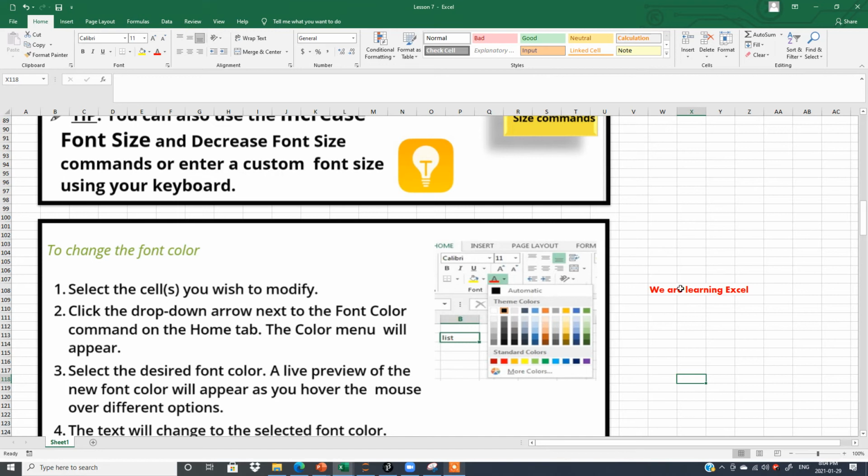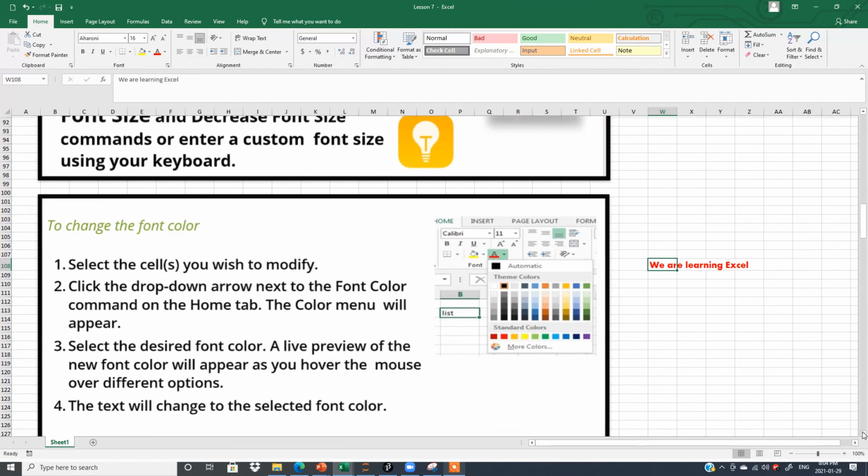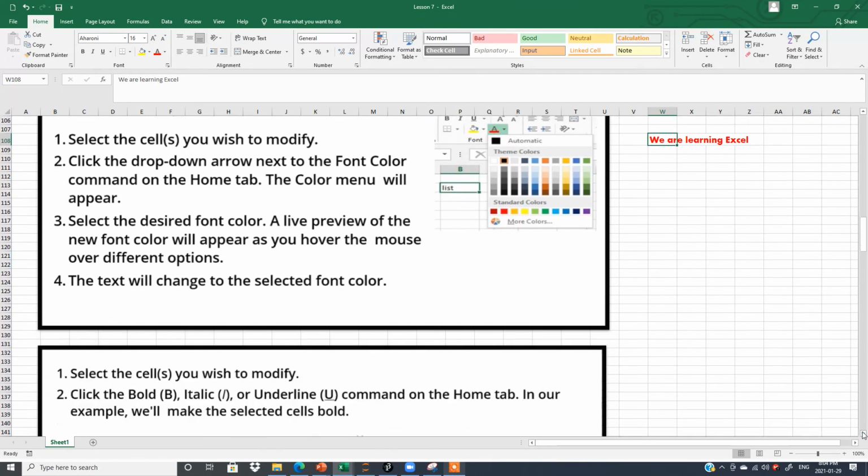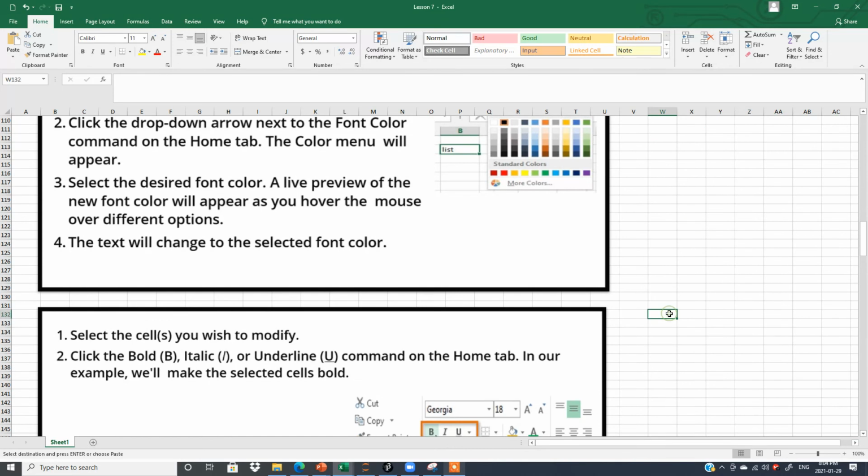Select the cell you wish to modify. I want to modify this, and then open this arrow and live colors will open for you, a live preview of the colors, and then you have to choose whatever color you want. I can copy this so it will be easy for me. Okay, select the cell you wish. One more thing I will show you.